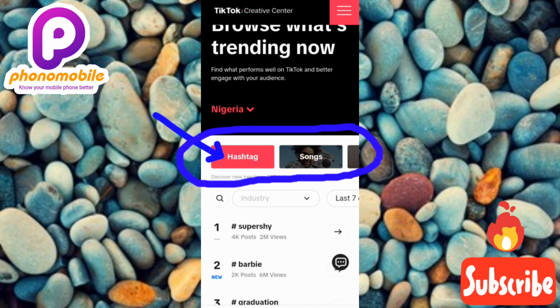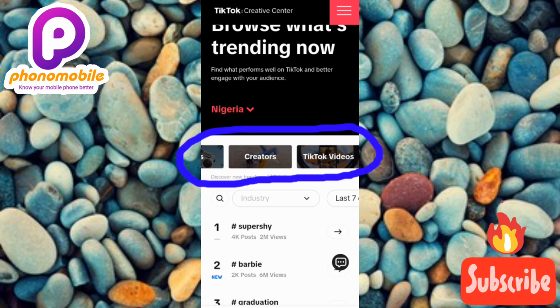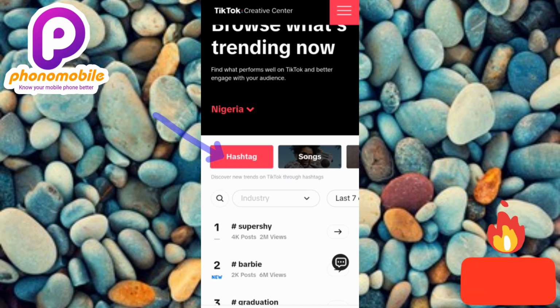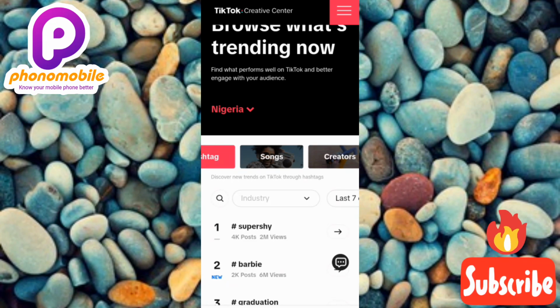You can see that in this section we have different features that we can actually look for. You can look for trending hashtags. You can scroll to the right. You can also look for trending songs. You can also look for trending TikTok creators. You can also look for trending TikTok videos. You can actually use this platform to look for different trending stuff on TikTok.